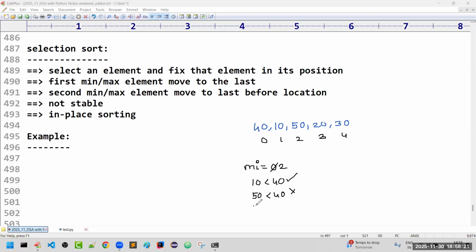So now what is the next element? 20. Is it greater than 50? The condition is false. So 50 remains 50 for the next comparison. What is the next element? 30. Is 30 greater than 50? No. What is the meaning of that? All iterations are completed. The element present at the second location is nothing but the maximum element.